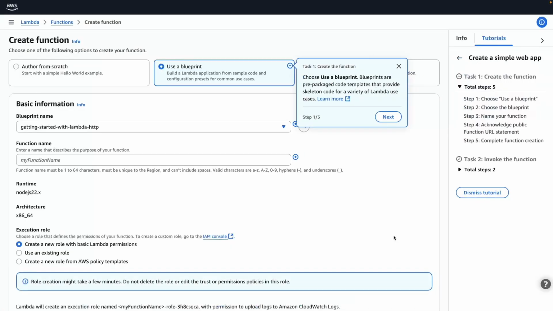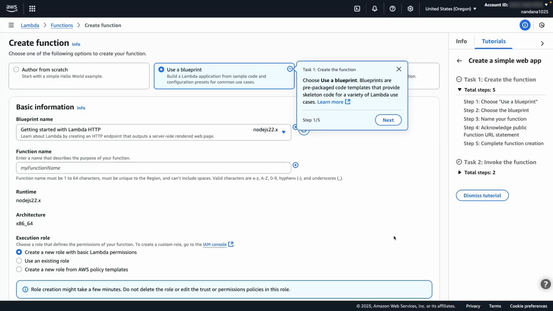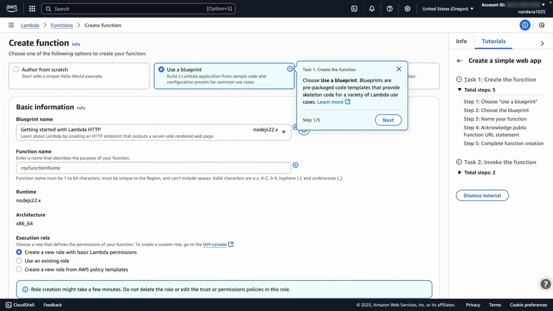As part of this activity, we have two tasks. One, to create the function. A function is like a basic building block, where you write the code to develop this Lambda application and to invoke this function. So let's get started from the create function step.